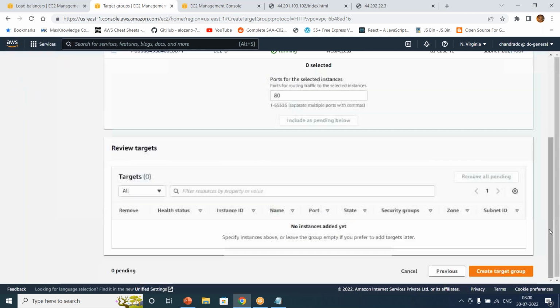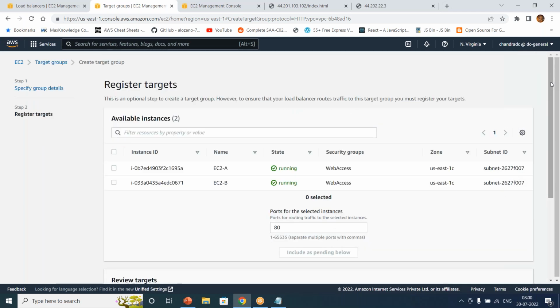Now these are all the instances that we currently have. What are the machines that you want to register as targets? These are the available instances. It is up to you to select the registered targets. You only know what is running in A and what is running in B, and whether this needs to go behind the load balancer or not. You need to decide that, right? So all the instances will be here.